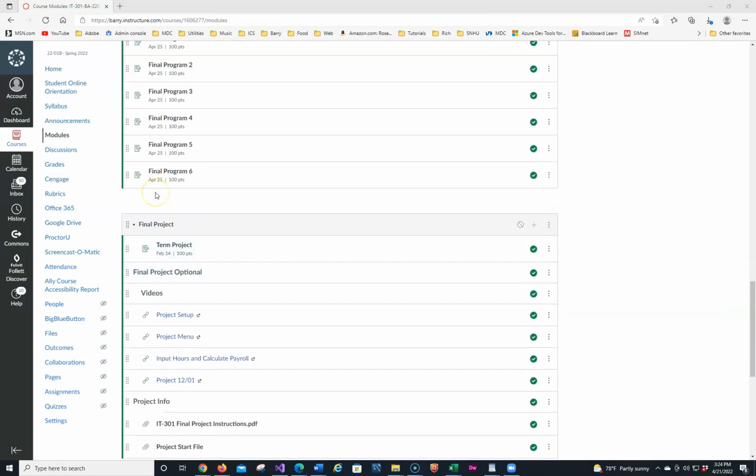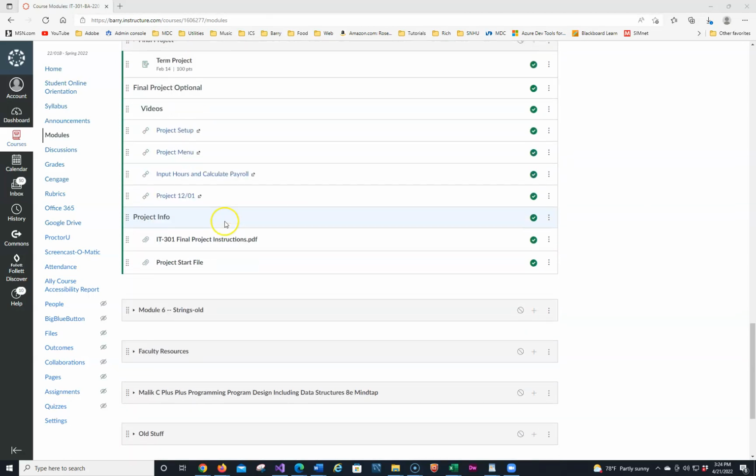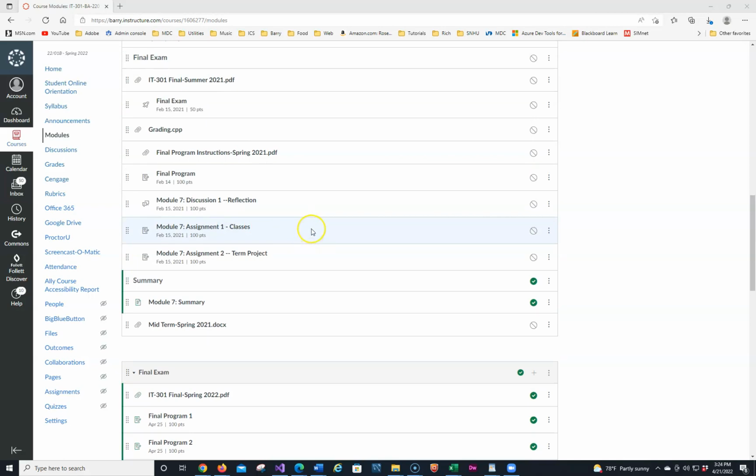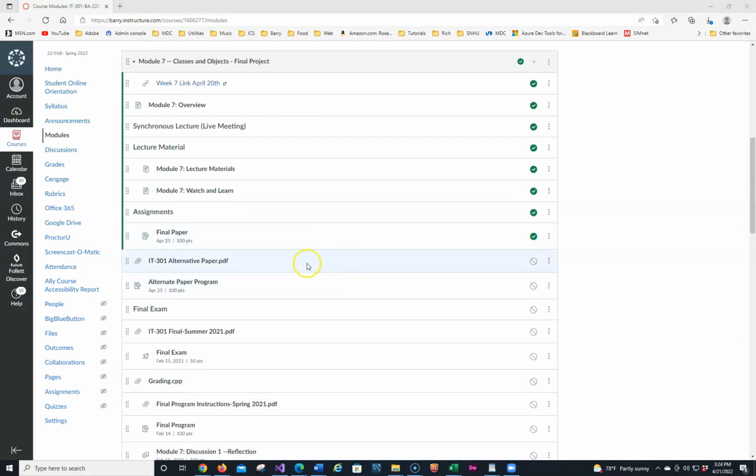Now, you won't see final project because we're not doing a final project. And remember, in here is somewhere, if you do the final paper, then you're going to submit that there. Remember, that is optional. So it can only help you. Don't have to do it, and we're good to go.